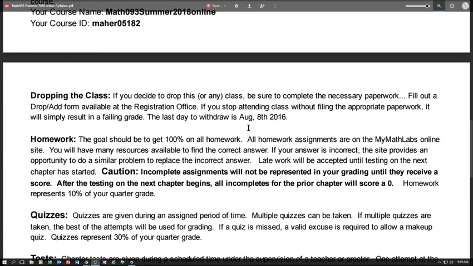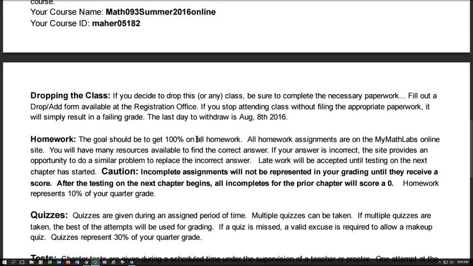If you're going to drop a class, you need to do it by August 8th. The homework, just a little more detail about that. It isn't a high percentage of your grade, but the goal should be to get 100% on your homework. Now, that doesn't mean that you don't submit an answer till you're absolutely sure. The way the homework works is, if you're having difficulty with a problem, you can ask for help. And there's about 3 different ways to do that.